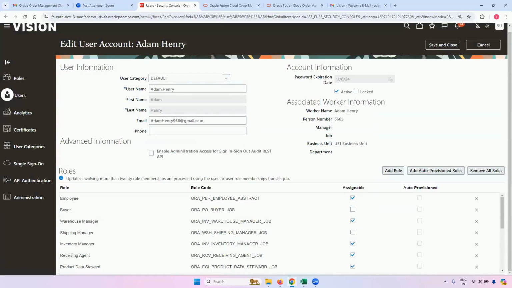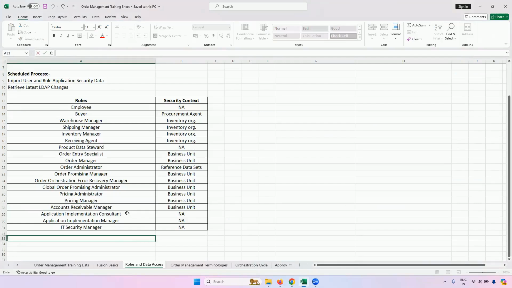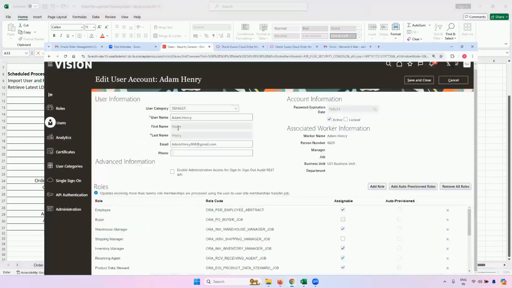Yeah. So now I have assigned him all the roles from employee till accounts receivable manager. I will not assign him the bottom 3 rows because he is a business user and I do not want him to do any setups or go to security console. I just want him to do all the transactions. So pertaining to that, I have assigned him all the rows from employee till accounts receivable manager. Now just let me check if all the rows are there.